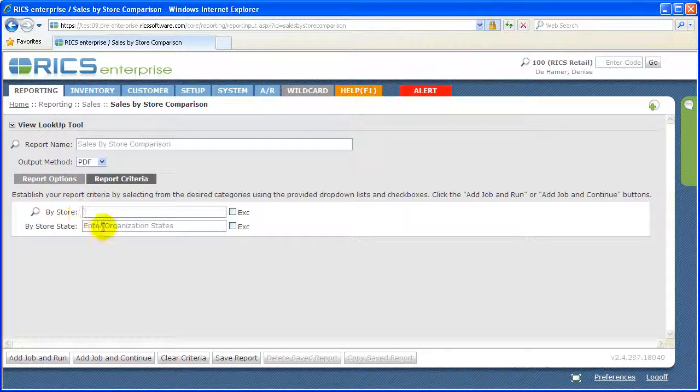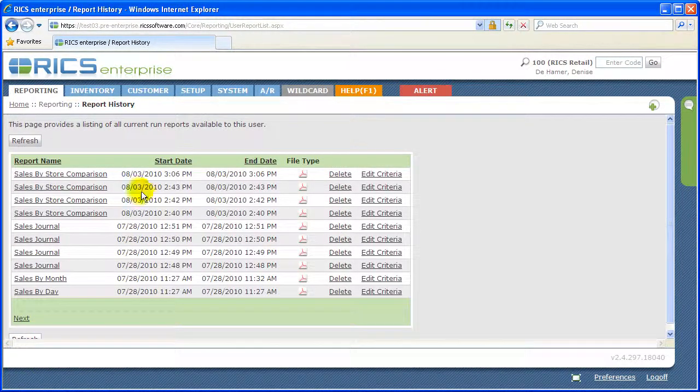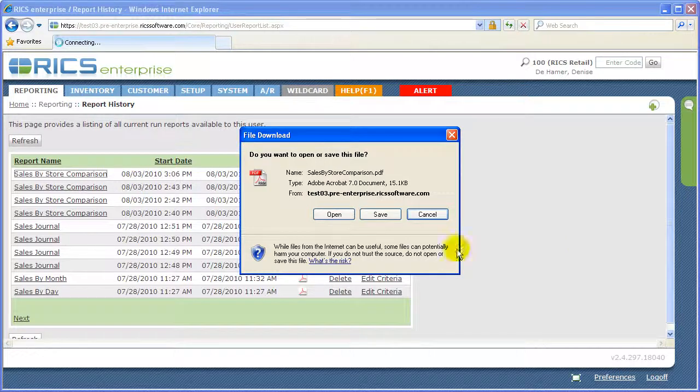You can use the by store state. You can also exclude if you wanted to look at all of your stores except for maybe a particular store or stores. You could put those stores in and click on the exclude checkbox. If we had named this report and we want to save it, all we'd have to do is click on the Save Report button. When you're ready to run this report, you can click on Add Job and Run. This will bring you directly to the report history screen, and you can select the Sales by Store Comparison. Click on Open.